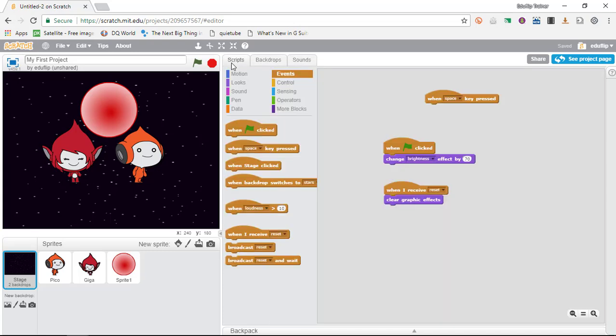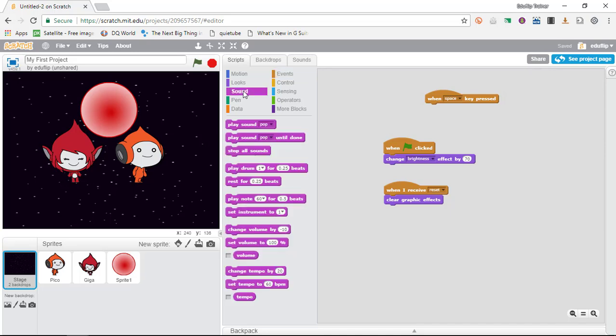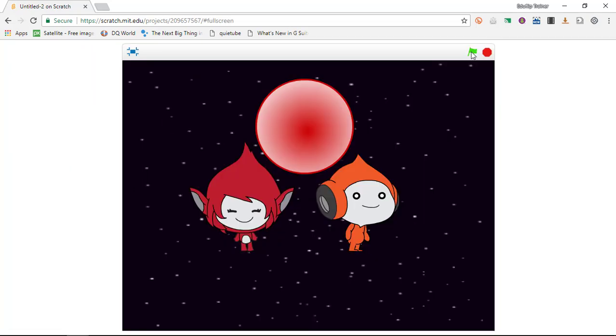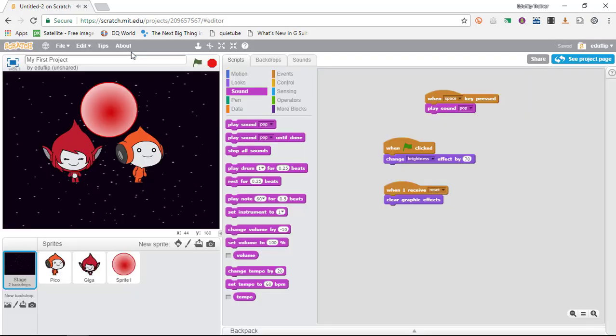So let's go back to our scripts. When the space key is pressed, I'm going to select sounds and I'm going to play the sound pop. Here we can select play pop. So let's go ahead and test that. We have our sprites that move, backdrop that changes, reset button, and we can press the space bar to make a pop sound. There we go.